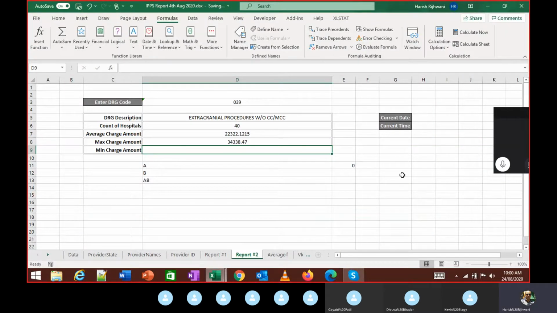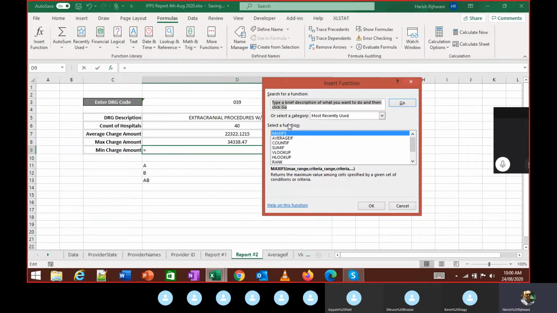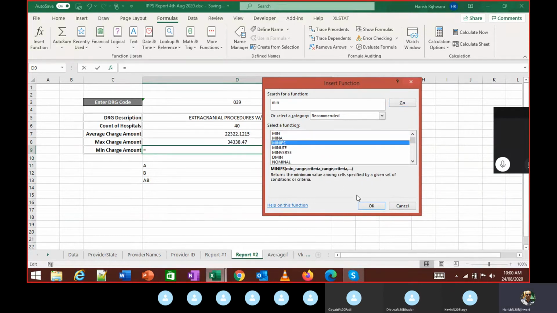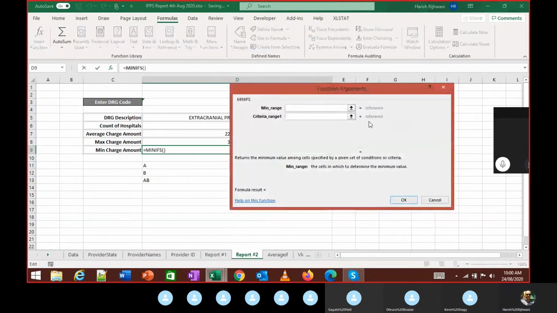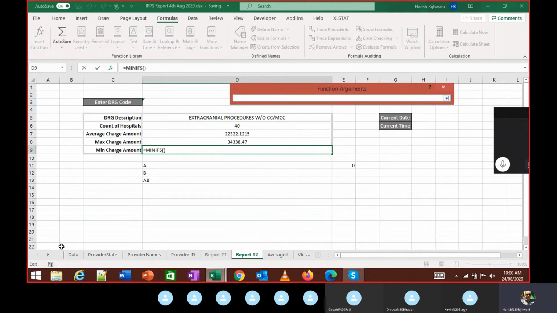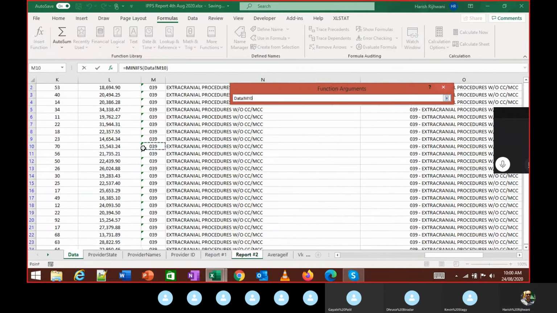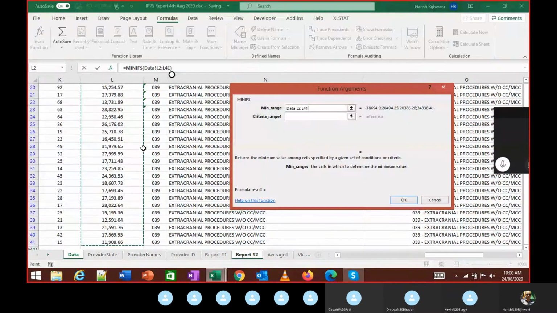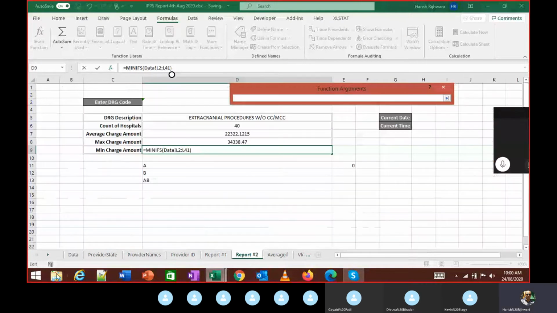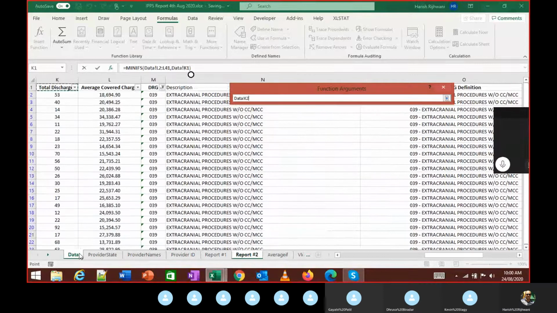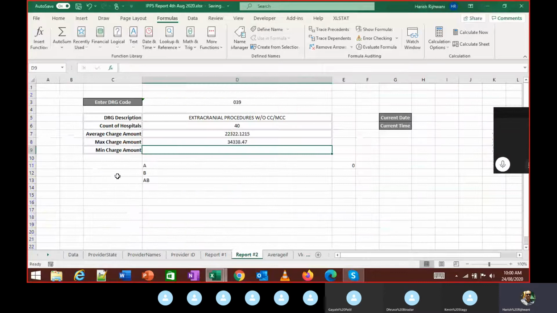On similar lines, we can try min also. We want to find the minimum value. We have min ifs. So logically, I have the same thing. I need to remove the filter.